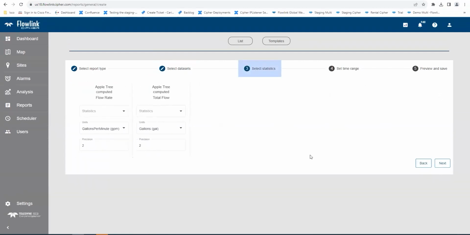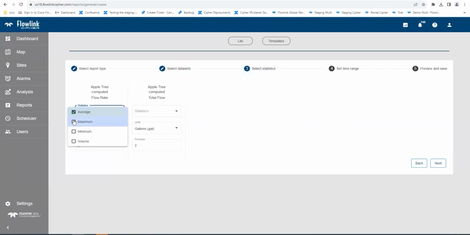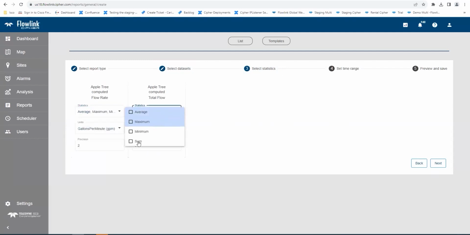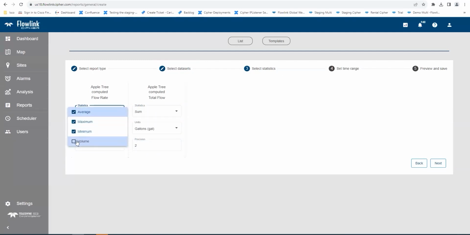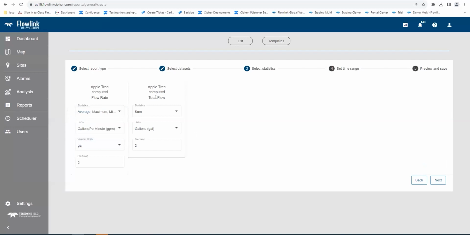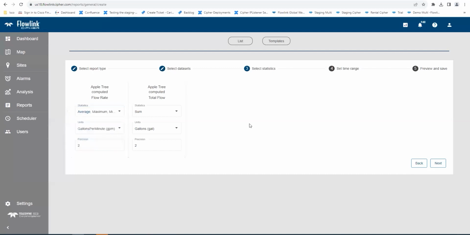I can hit next, and it's going to say, okay, so with your flow rate, what do I want? I have a choice of doing average just by itself, like I did in my analysis screen. I can simply do min and max as well if I want. On the total flow, I just want the sum. I should also point out, under flow rate, I could actually have it calculate the total flow for me if I wanted to. But I don't need to because I already have it listed over here on its own. But that is available to you if you did not have total flow being recorded in your meter. You could have the flow rate calculate that for you.